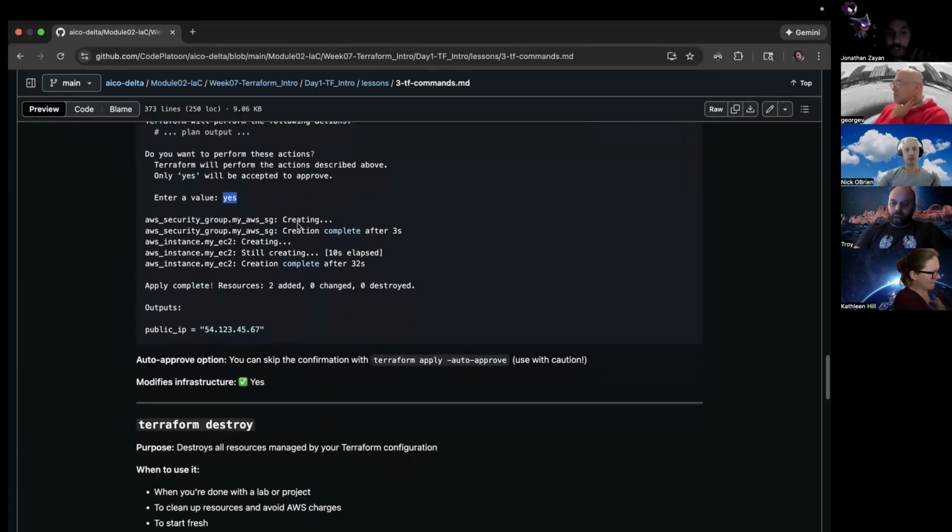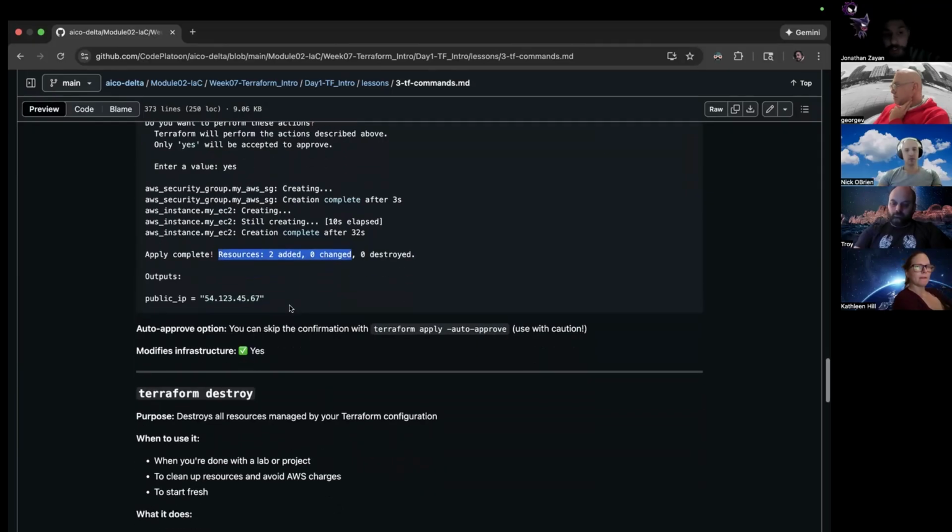If not, you can just cancel out of it. And then here it shows you what's being created. If you run into a problem, you'll see still creating forever, or you'll see it actually keep popping up, and this time here will go up. And then here, after complete, remember the plan, how we were adding to, change nothing, destroy nothing? Here, there you go, it's complete. This is what we actually did. That plan is now done.